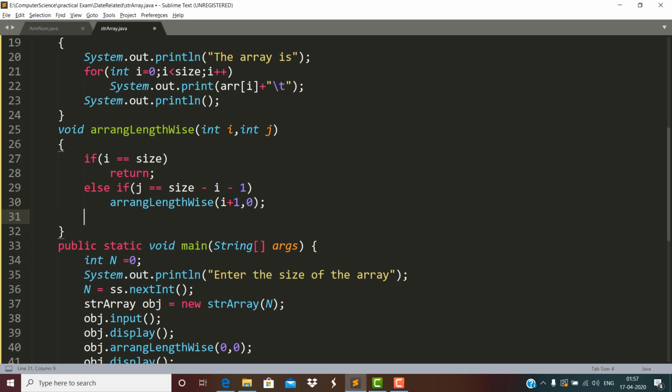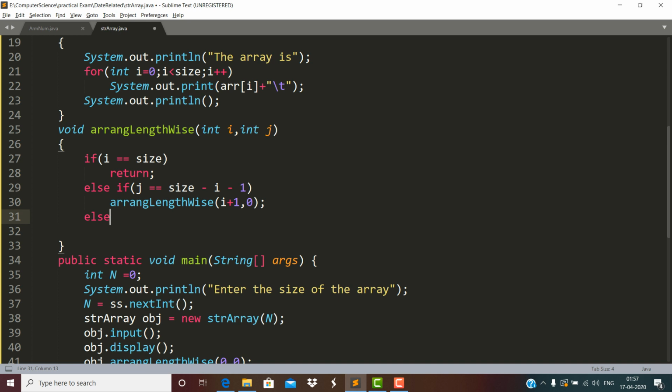So when this second loop terminates, this is the condition for the termination of the second loop here, it is obvious that i plus 1 will happen and this value will go in i, and 0 will go in this variable j. Now after that we have to check.